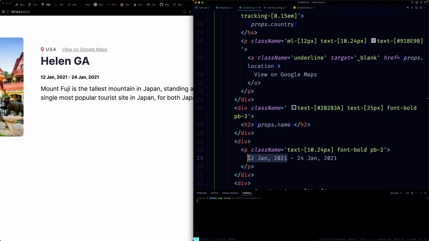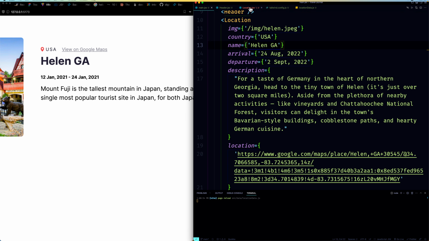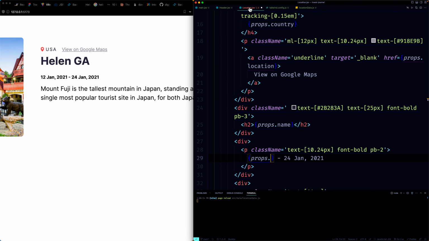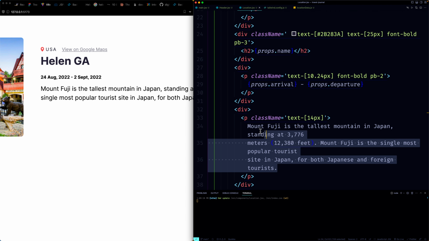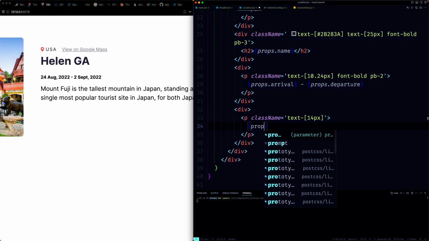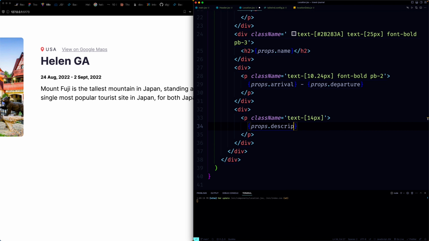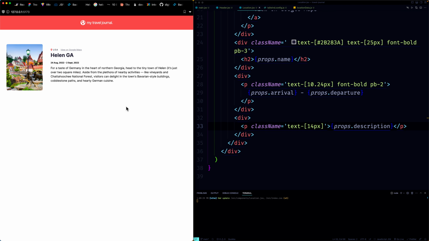And then here we can say props dot arrival, and then props dot departure. And then here we can say props dot description. And now we have our prop successfully created for Helen, Georgia. And we use the object literals to switch back to JavaScript.